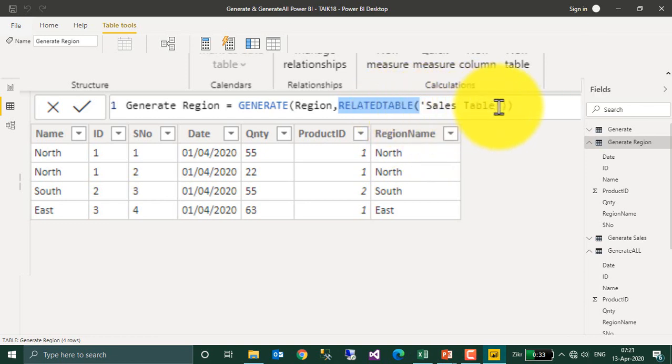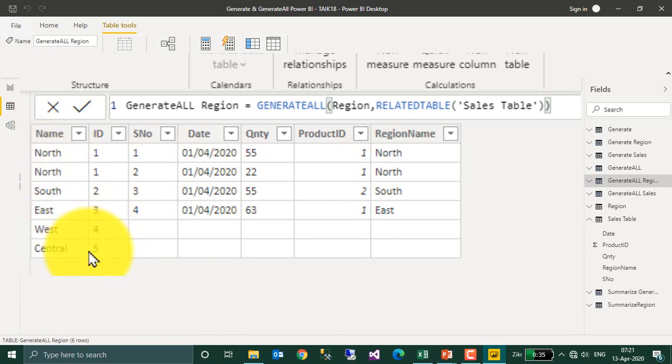So RELATEDTABLE(sales table) means it will just look for the values which are available in both the region table and the sales table. So it has returned north, south and east. It has not returned the capital value from the sales table, and it has not returned the central and west part from the region table. Whereas if you look at this generate all region, it has returned all the rows from the region table, and the rows which are not matching with the sales table, it has filled with null values. This is what we discussed in the theory.